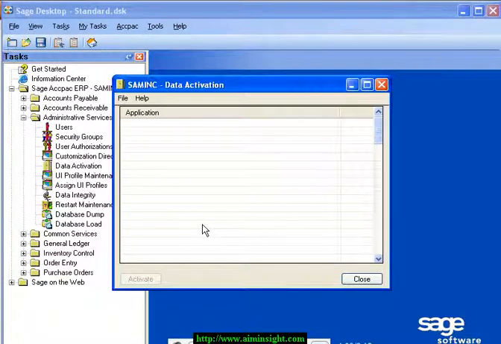The data activation window lists all applications that are installed but not yet activated for this database. When you open a new database for the first time, the system walks you through the automatic activation of administrative and common services. After that, each module needs to be activated from this window. The system prompts you for information when activating some modules, and some modules are required to be active before other modules can be activated. For example, bank and tax services are required before you can activate accounts receivable or accounts payable.